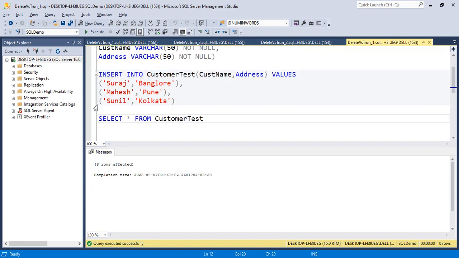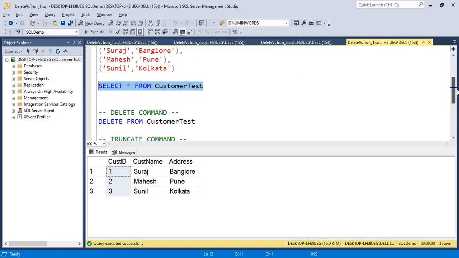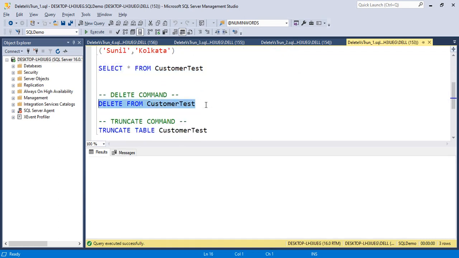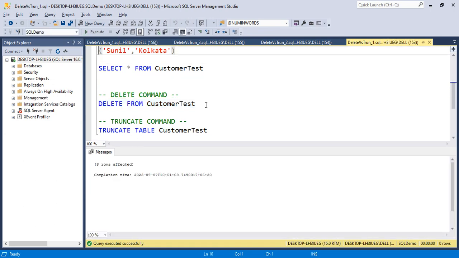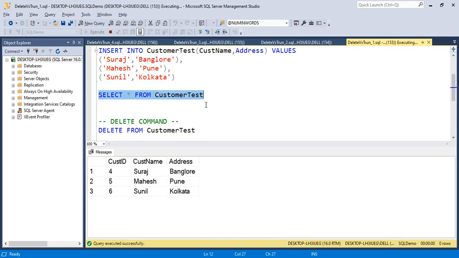Let me show the table data. You see here, I have not specified the column name and it has generated the values 1, 2 and 3. Now let's delete data with the delete command, and let's insert the same data again. And now you see the customer ID has started from 4, 5 and 6. So it does not reset the identity value.